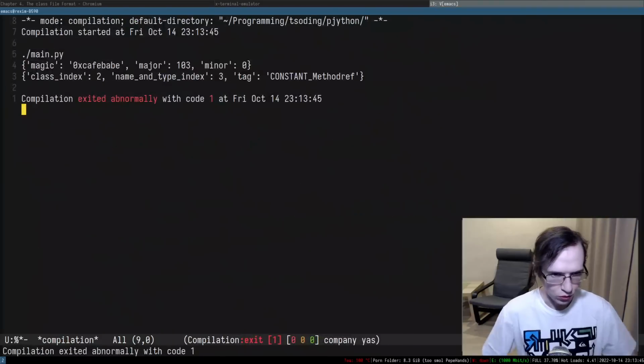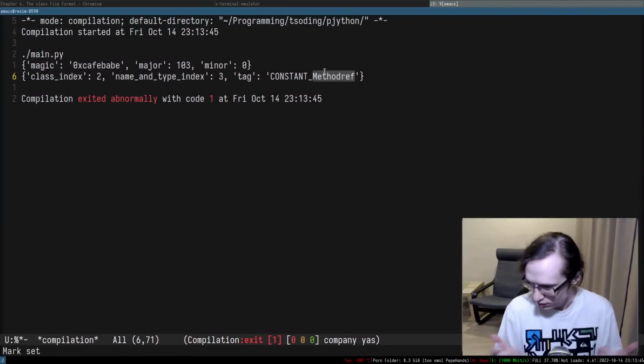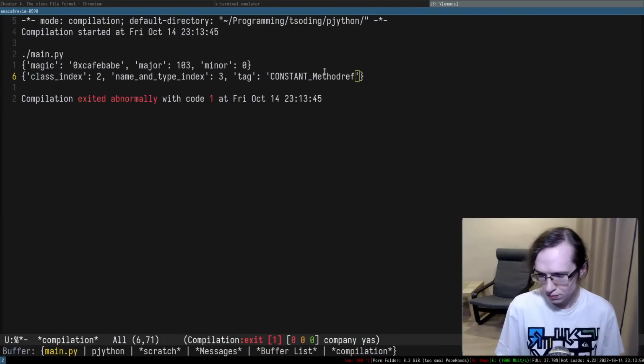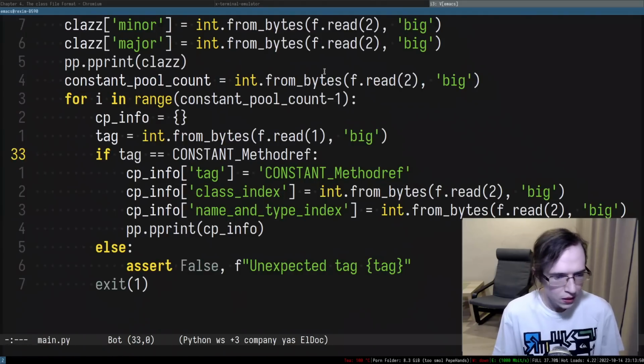So then when you try to do that, the tag is this thing precisely, which is kind of cool, is it not? I think it is. It is actually very, very cool.